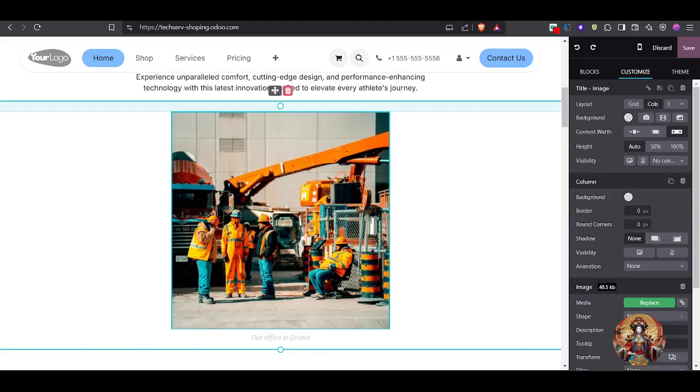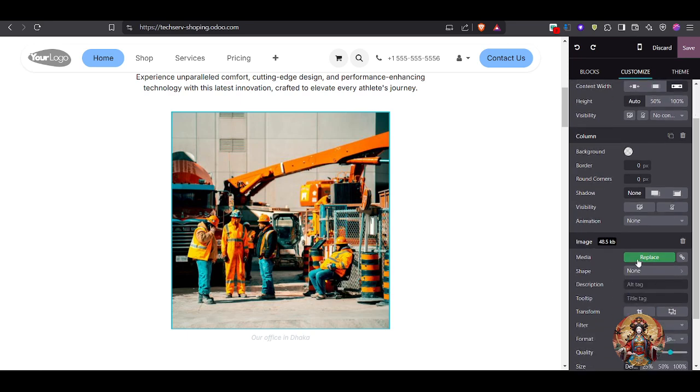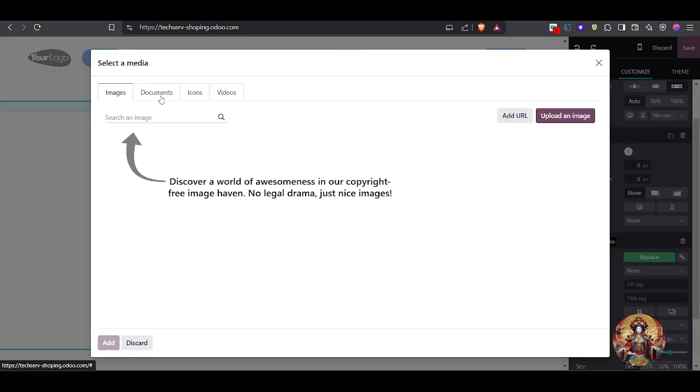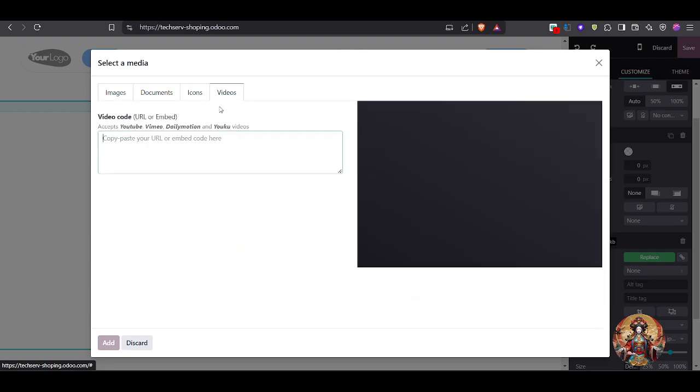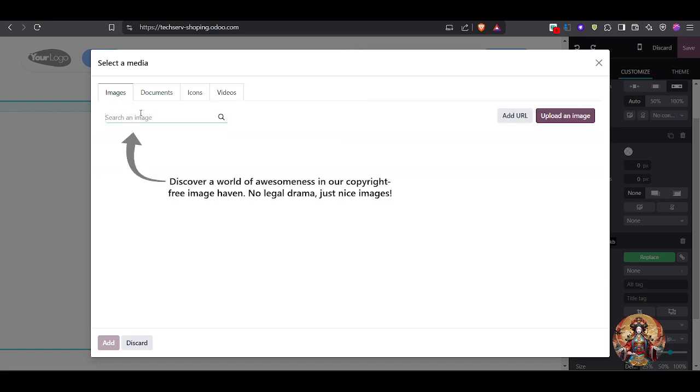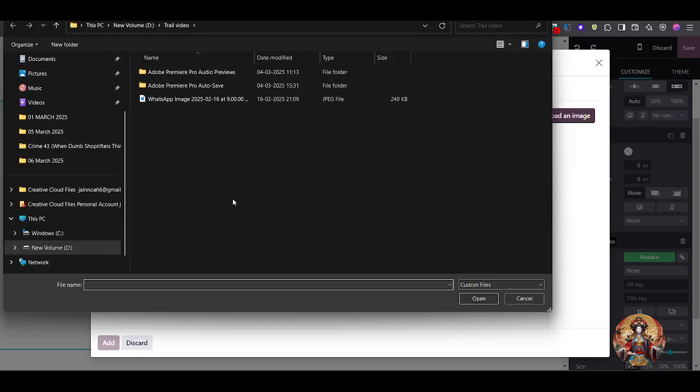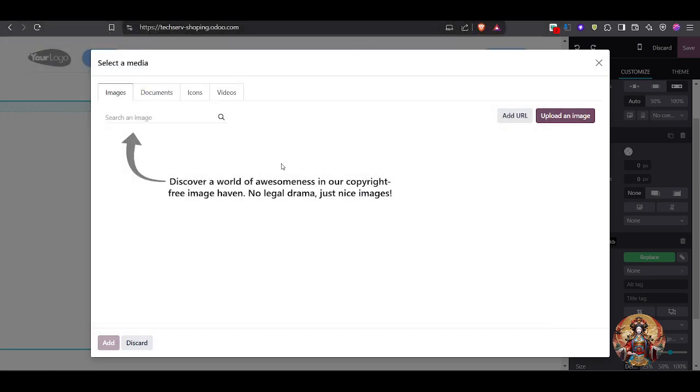You can select this image. If you want to change this image, you can just click on replace. If you have any document, icon or video, you can do that. In my case, I don't have any image, so I can upload one from my computer. Just for example, I have this image. I will select this image and click on upload. It will automatically upload that image in this select media option. Or you can select an image from the browser as well.